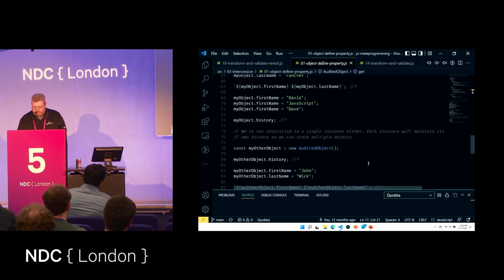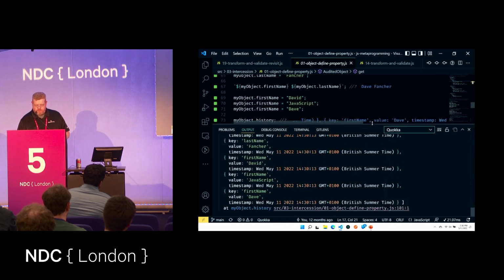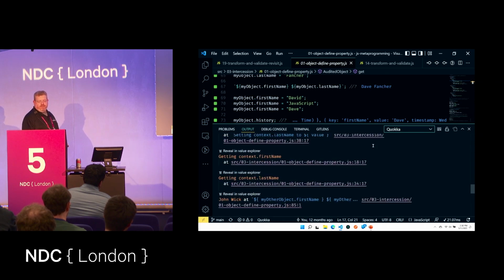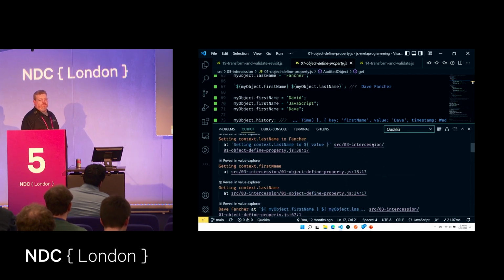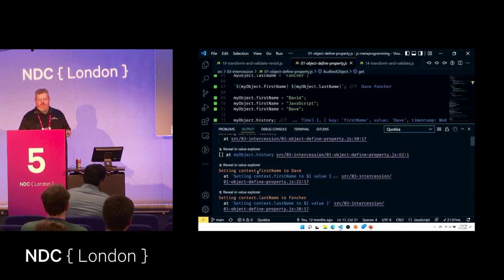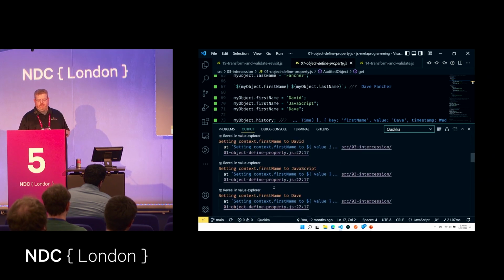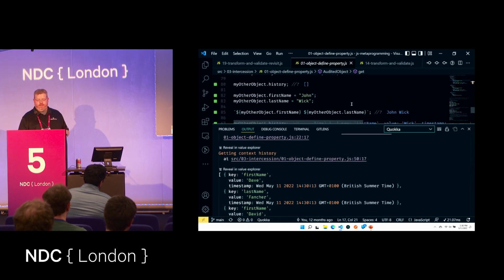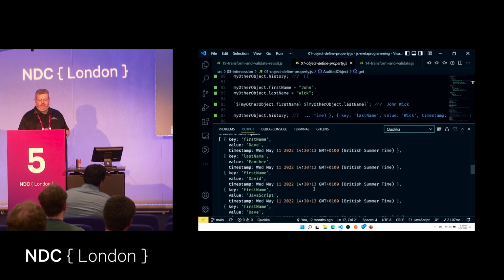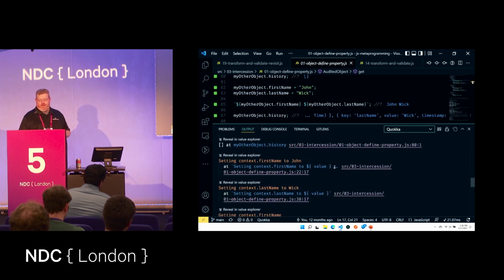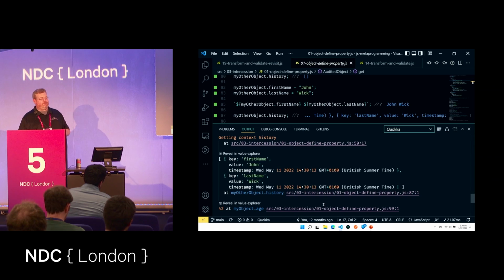So let me do this. Run once. So we got a bunch of things written out to the console on that one, just as we expected, as we defined on the get and set for each of those associated properties. Setting context, getting context, wrote it out. And here's the history, so we can see all these changes that we've made, that we've captured as the code was executing. And we can see every single thing we did to it was written to the logs.